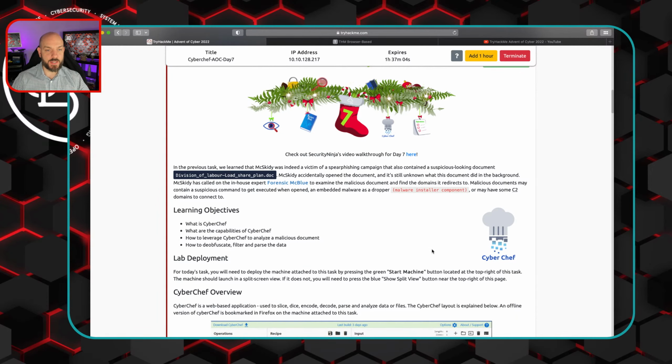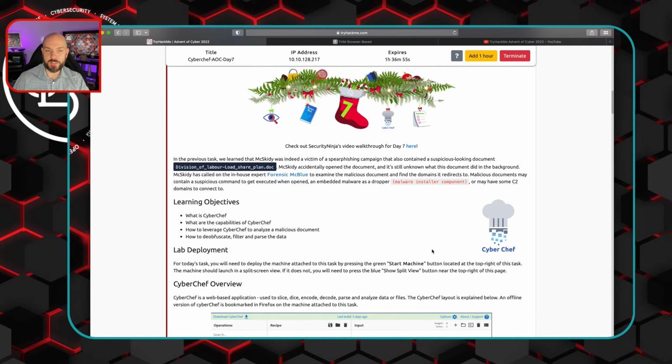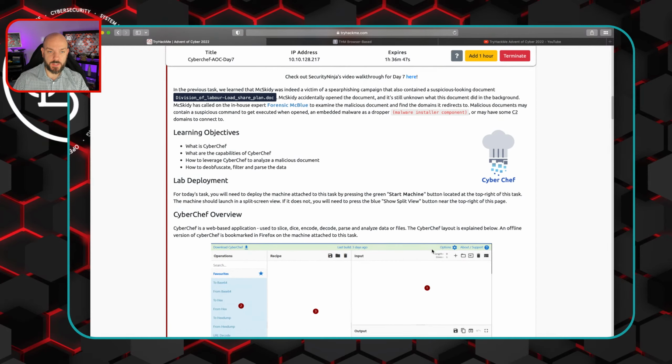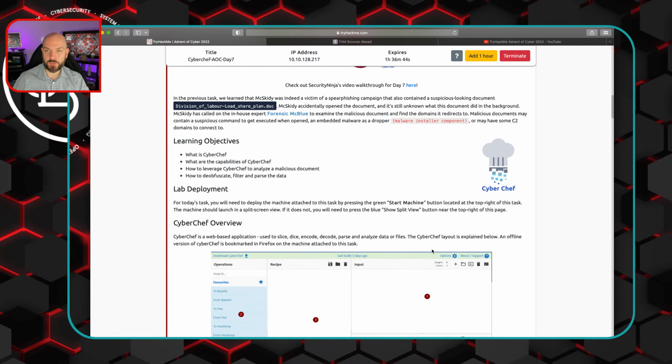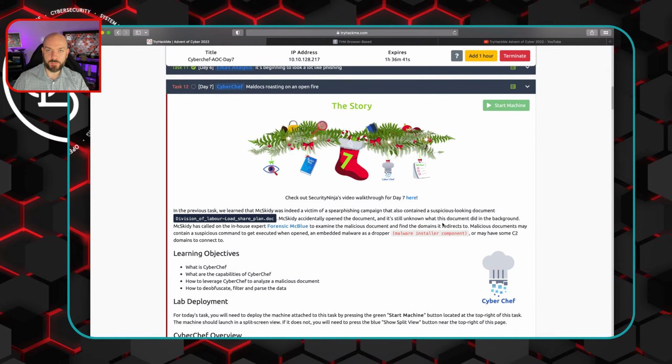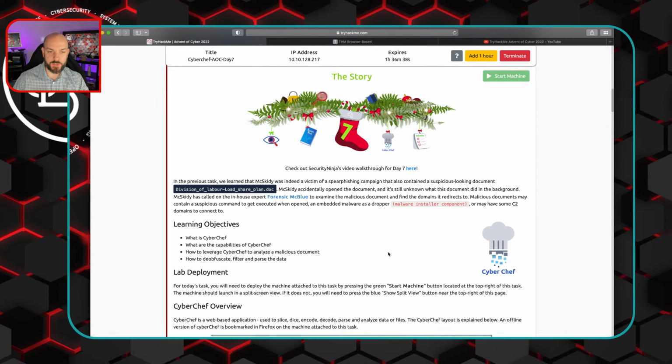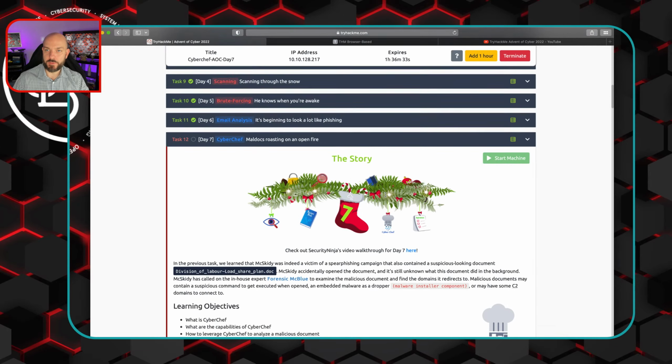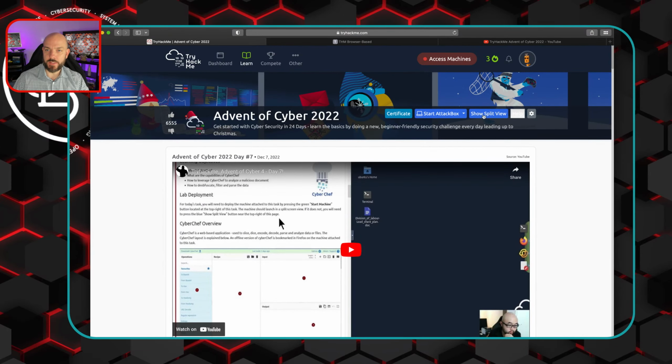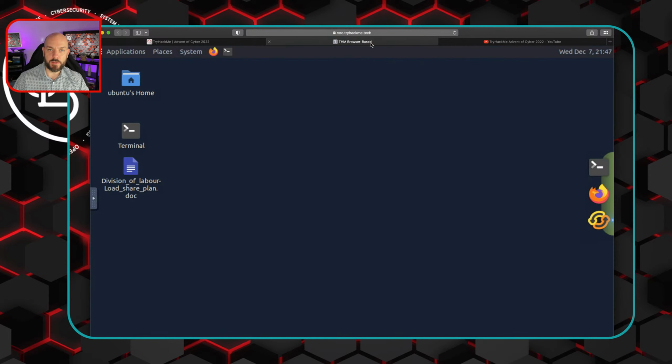So what are we going to look at today? How to use CyberChef, what the capabilities of CyberChef are, what it is, how to leverage CyberChef to analyze a malicious document, and how to deobfuscate, filter, and parse through the data as we move through different phases of analysis of the document within CyberChef. For the lab deployment, we just have to hit the start machine up here to spin up the machine that we're going to be using, which has the malicious document and CyberChef on it. If you don't see that pop up once that's done, you can hit show split view, and it should bring it up, and you're going to end up getting a nice desktop that looks like this.